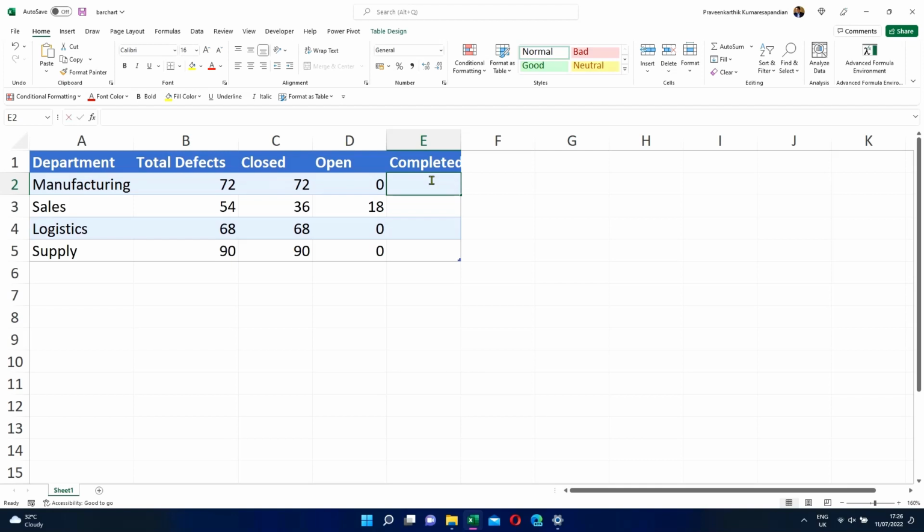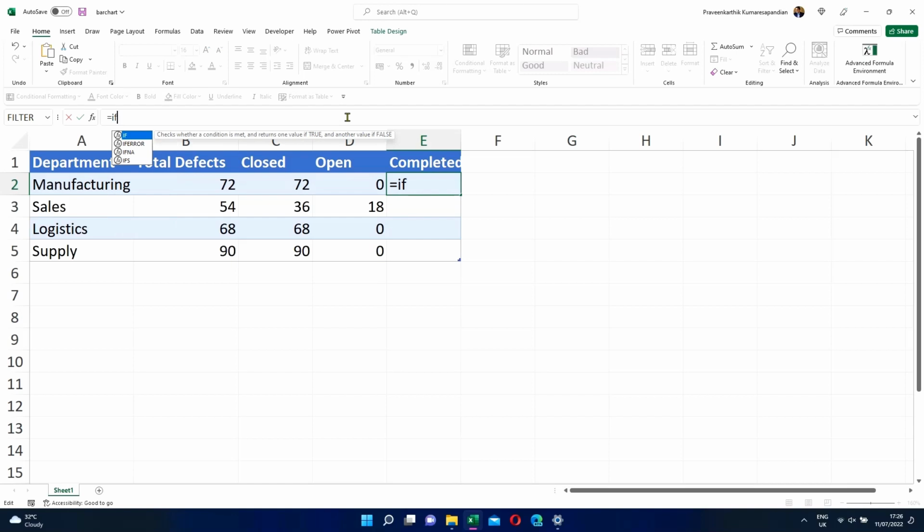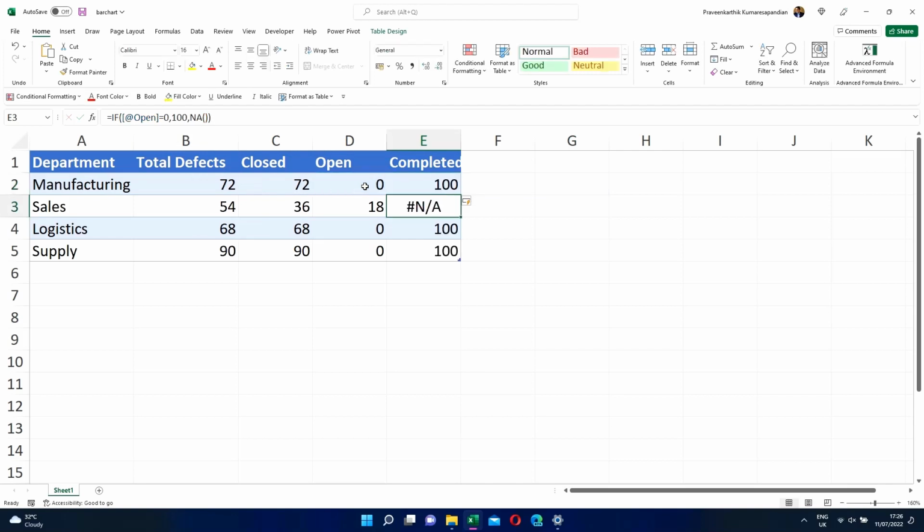Let's go ahead and write this formula. If open is equal to 0, just plot the value as 100, otherwise give the value as NA. That's simple. Okay, so we got 3 hundreds and 1 NA. Now I'm going to add one more thing.